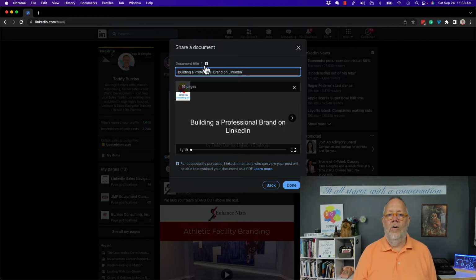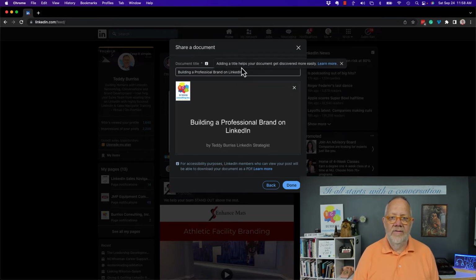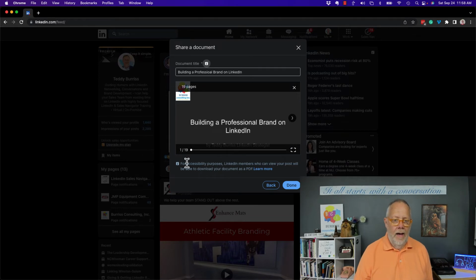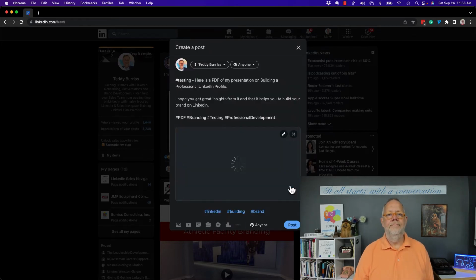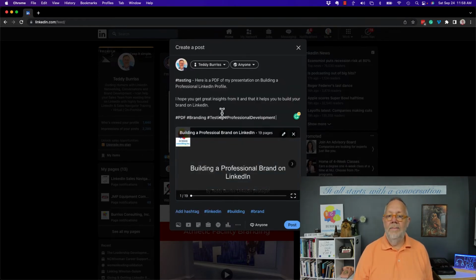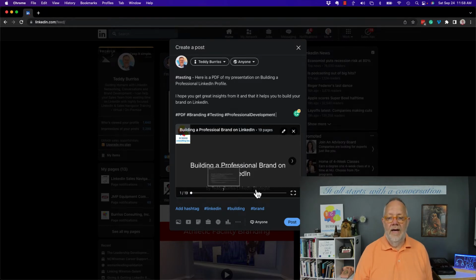Often I say, don't go in so much of a rush in this. Adding a title helps your document get discovered more easily. I got that. And then I can hit done. And there's my document. You know it's a document because it's got 19 pages, and there's the arrow. I can scroll through it. And there's the box that can make it bigger so I can see it larger.